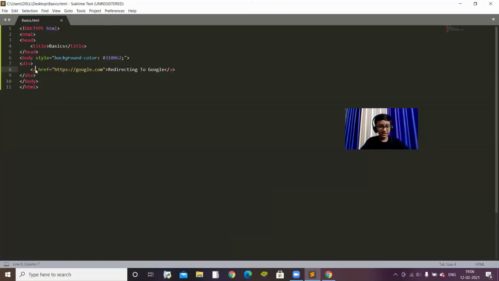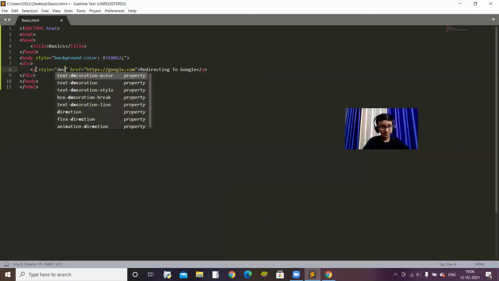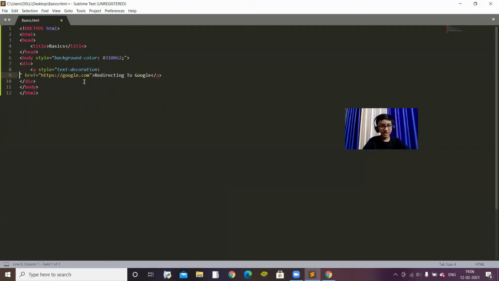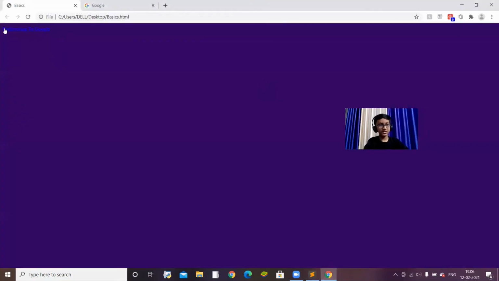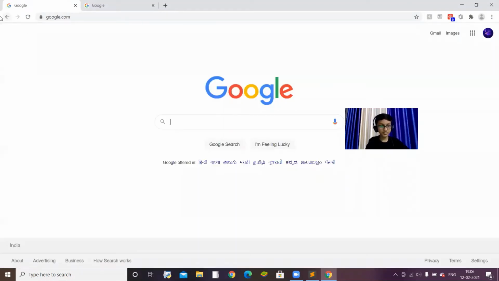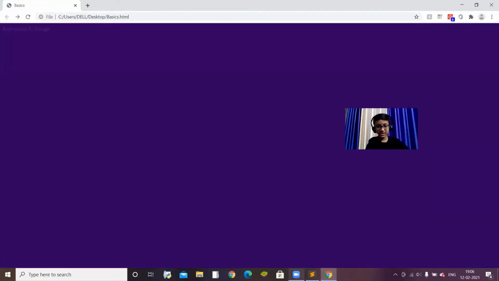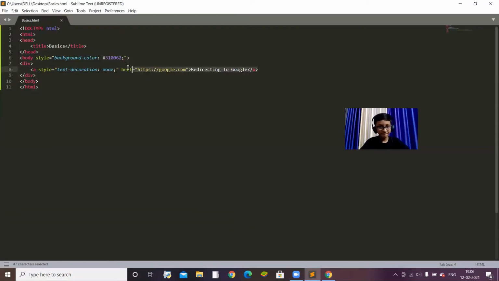Now let's decorate this. So style, text decoration. It means underlining, so to remove that underline you have to just write text decoration equal to none. So you see the underlining is removed. Click on this, and you see our users are being redirected to Google. Like this, there are many tags here.